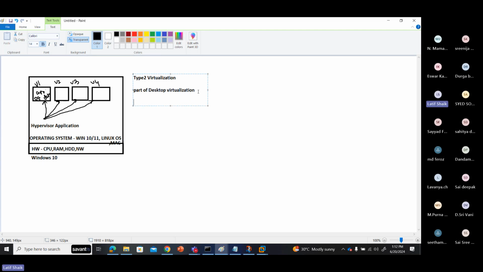What is type 2 virtualization? We use a hypervisor application installed on the OS. So what are these applications? From VMware, and VMware is an organization, I am using VMware Workstation. Also, you can use Player. VMware Workstation, VMware Player.